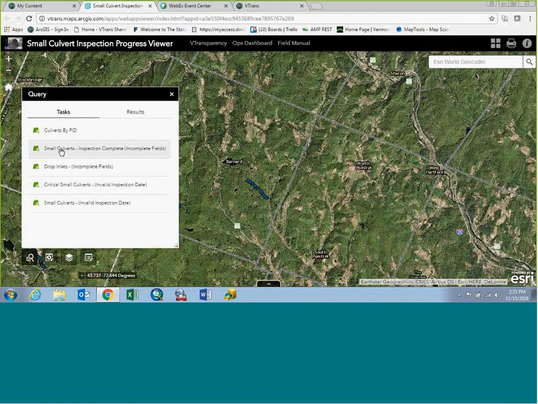The really custom ones that I wanted to focus on, and basically is kind of the main reason for this application, is for you guys to be able to find the incomplete fields and also invalid data within some of these fields that have been populated over the time of reinspection.